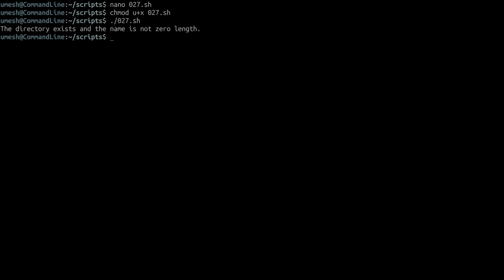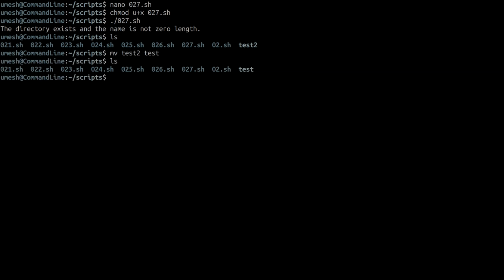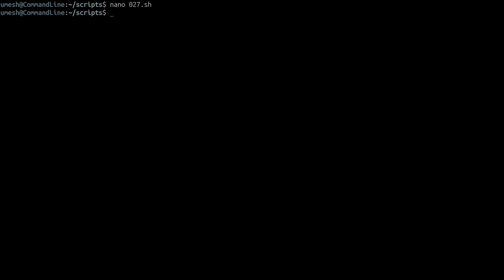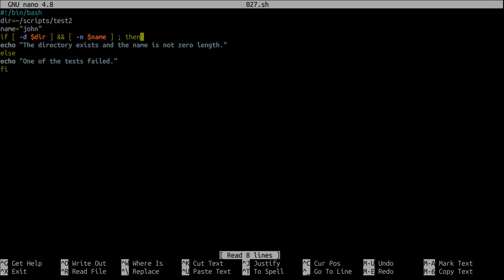Now let's change a little bit and rename this test to test again. So it should print else statement. One of the tests failed. Similarly, you can use or, and the sign is double pipe. So in this case, if either of the conditions satisfies, this will execute. If not, it will execute, right?